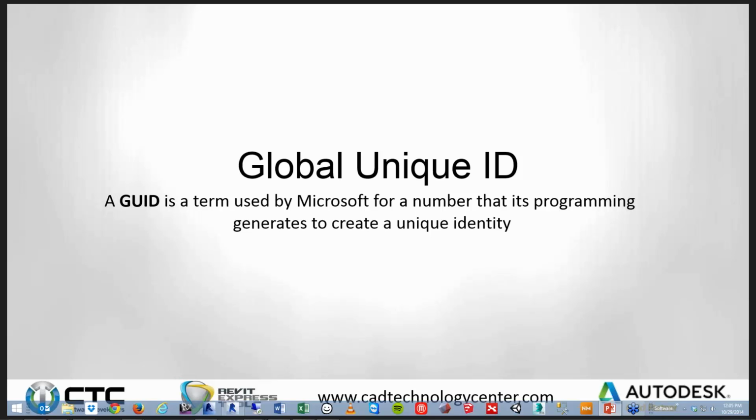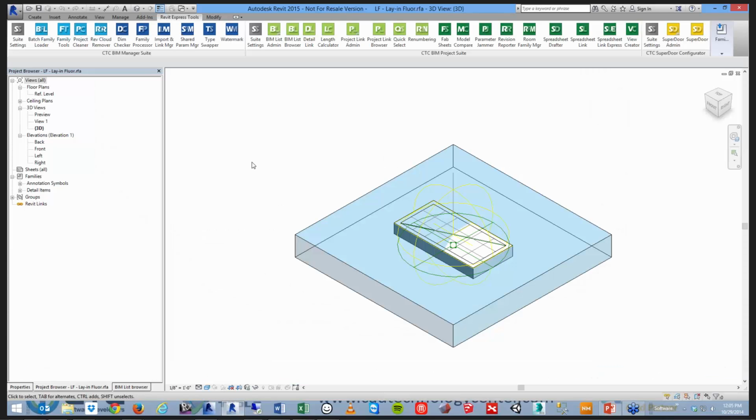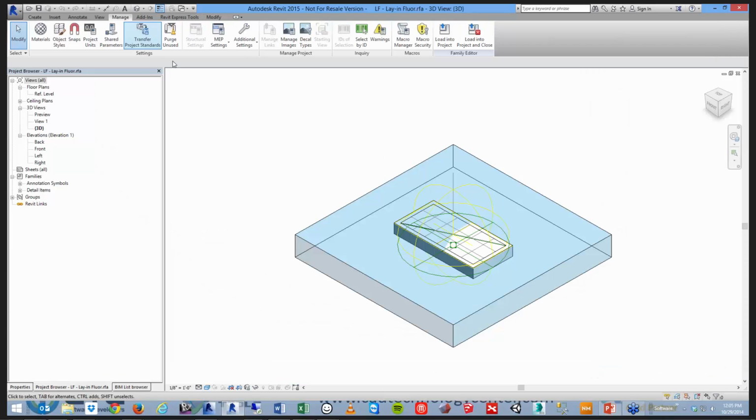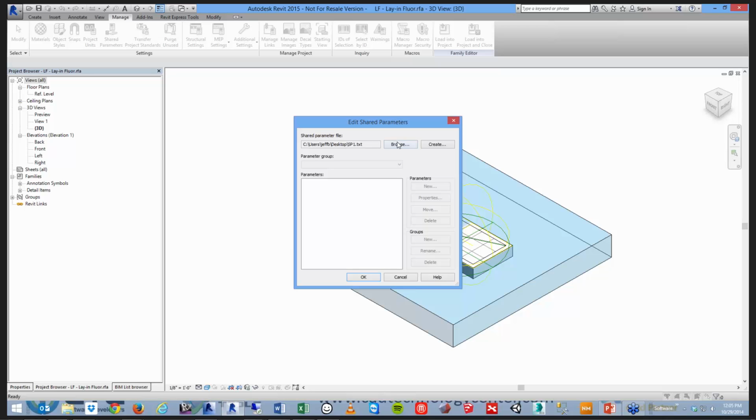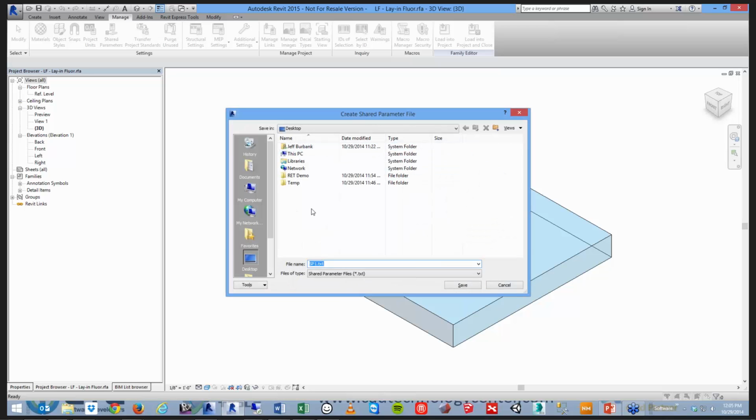Autodesk uses GUIDs to uniquely identify each shared parameter. And so what I'd like to do is we're going to shift over to Revit here and take a look at really what the problem is. So from the Manage tab here, I'm going to go ahead and crack open the Shared Parameters tool just straight out of Revit, and I'm going to choose to create a new shared parameter file.